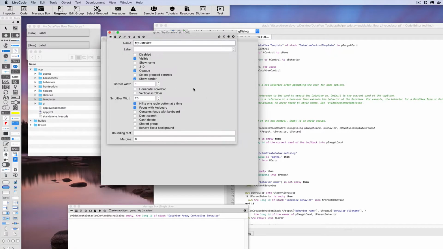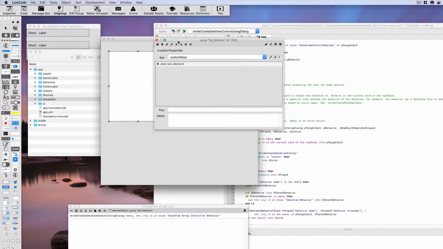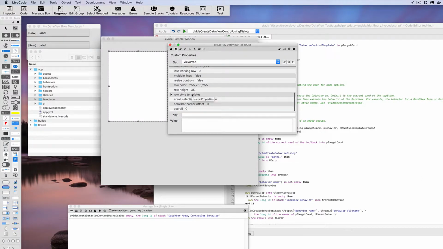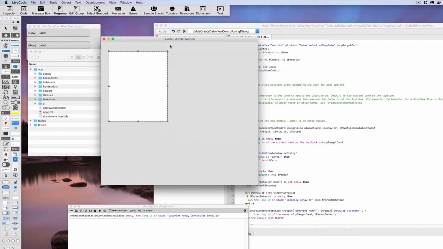And then they've also been assigned, there's a special view prop associated with the DataView called row style templates. And you hear default and divider. And so the keys are default and divider, and the values point to these groups. So all that work was done behind the scenes by our little dialog. So let's see how this works.